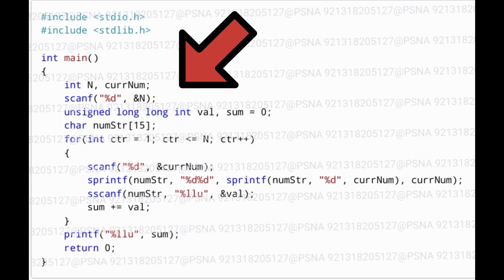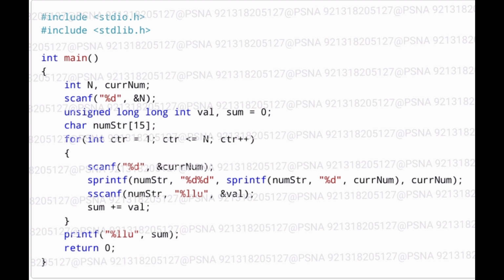First, some integer variables named n and current num, and then long integer variables like val and sum, are being created. Then we are accepting the integer n as input, and a character array named num_char of size 15 is being created. After this we create a loop that iterates n times, and in every iteration we accept an integer and store it into the variable named current num.